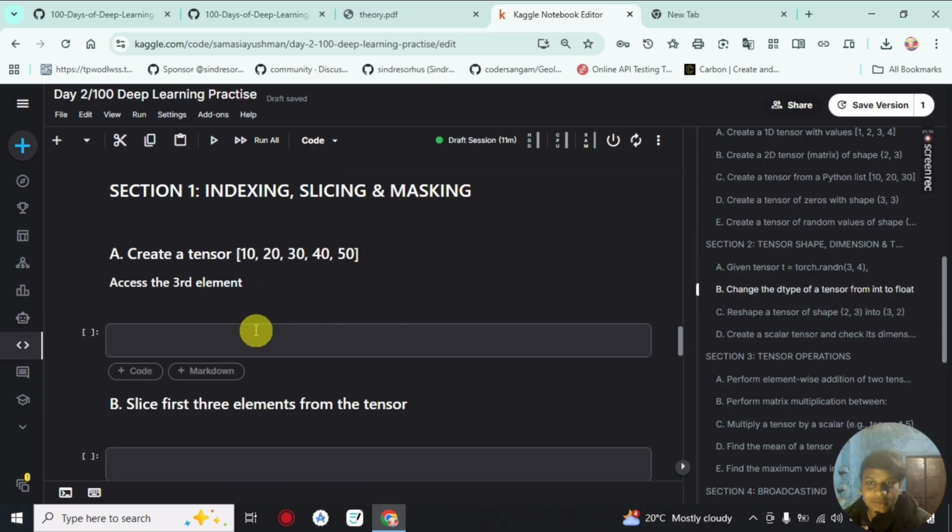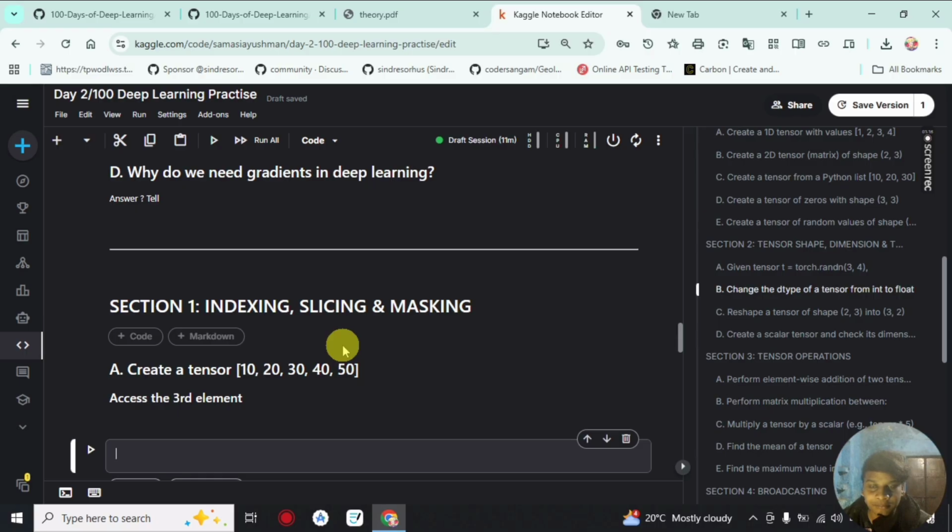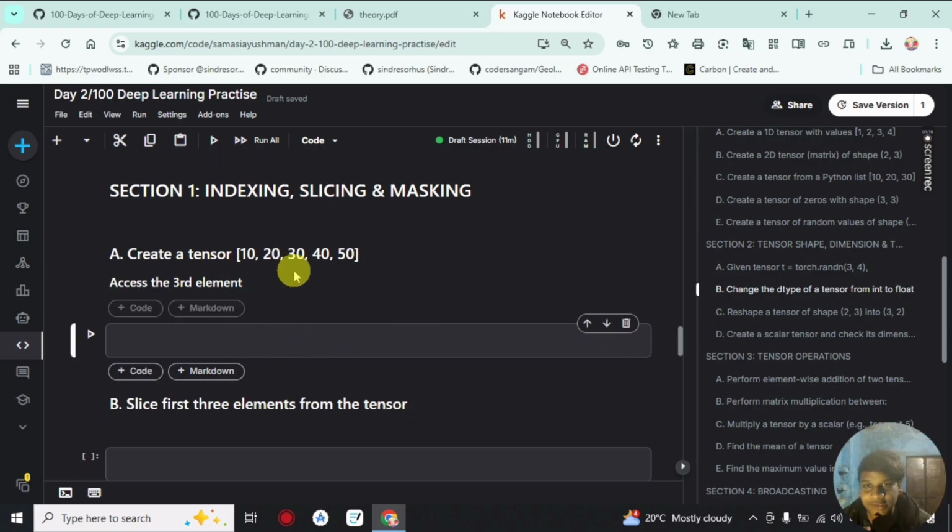Now this is section 1 of part B. We have to create a tensor with 10, 20, 30, 40 and 50.